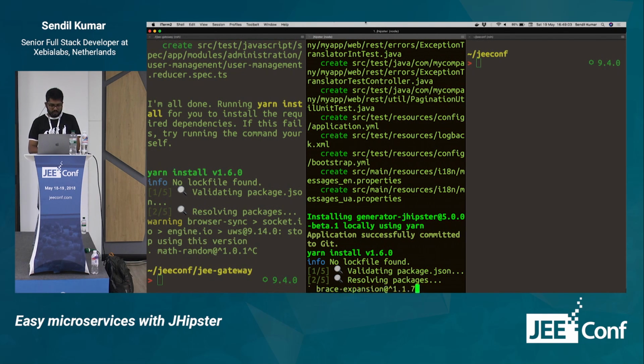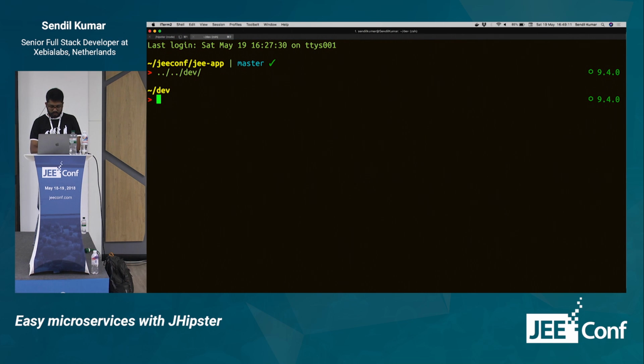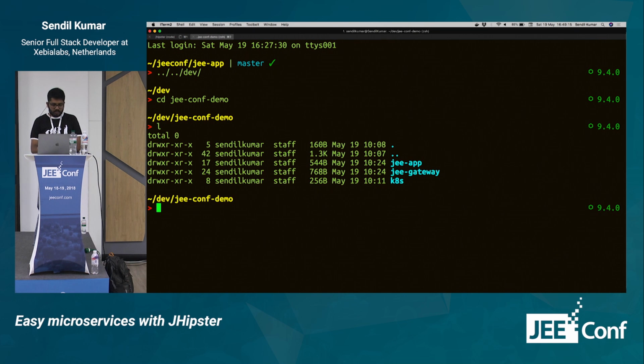Hopefully, it will end sooner. In the meanwhile, let me go ahead to the previously generated application. So again, if you see here, it is exactly the same structure that we have developed, JE app and JE gateway. There is not much of a difference. Since the internet is kind of slow here, let me go ahead and show the demo in here. So in order to first do it, let's go to gateway and start the application.